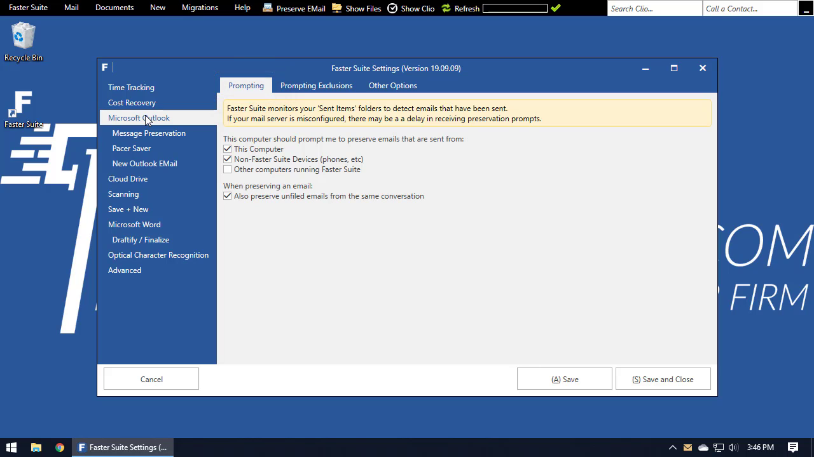On this tab, we can choose when we would like to be prompted to preserve emails. We recommend selecting this computer and non-Faster Suite devices, but not other computers running Faster Suite. This way we receive prompts when sending emails on our computer and phone, but not our home computer where Faster Suite is also installed, since we will be prompted on that computer for emails we send there.